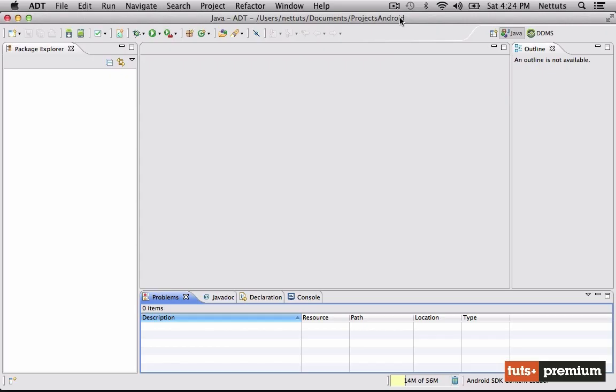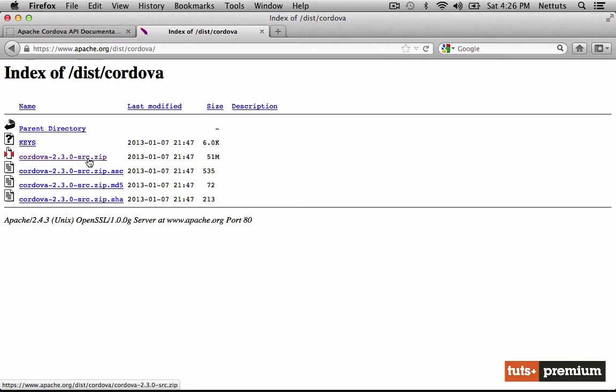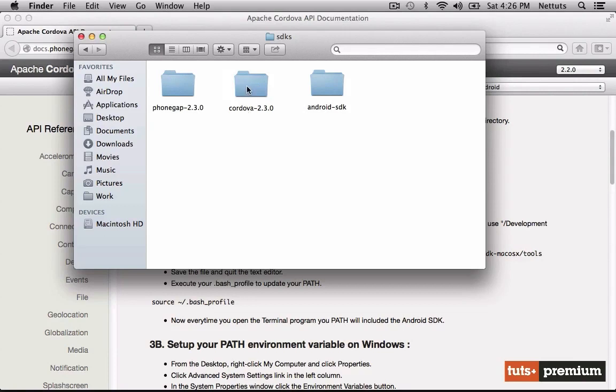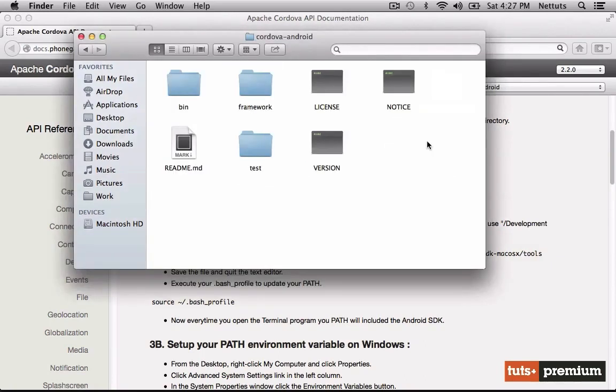Okay, so we've successfully installed all of the different Android operating system packages and developer tools. Now we need to download the latest copy of Cordova and extract its contents. Download Cordova 2.3.0-source zip. Inside the zip folder you'll find this folder here, which I've already downloaded from our previous setup of the iOS installation. We can unzip the Cordova-Android zip file to get access to the Cordova Android SDK.